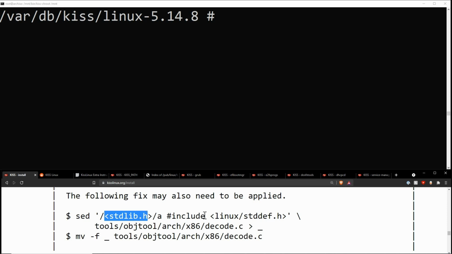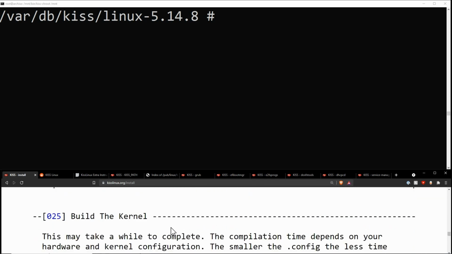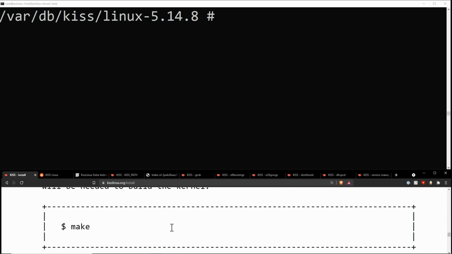This is a command, search and replace. Search inside this file and all that kind of stuff. And this is the key here. If you see decode.c in the compiling problem, then this is the patch that you need to do. So I will skip it for now. And then it says to build the kernel. Now I will do that and show you the problem.